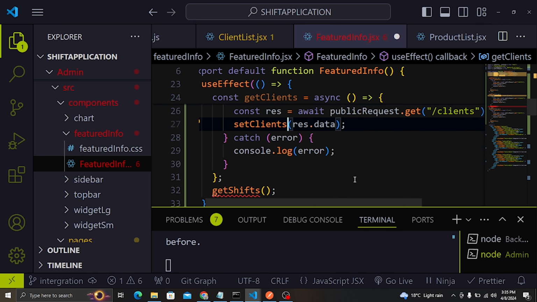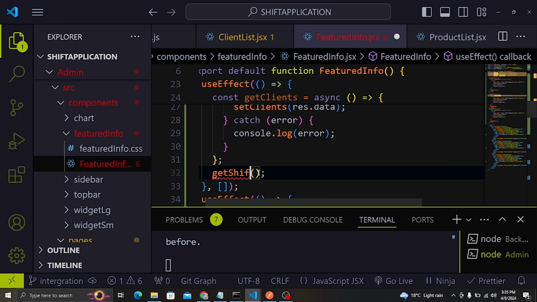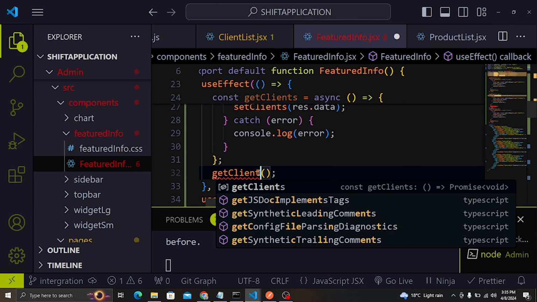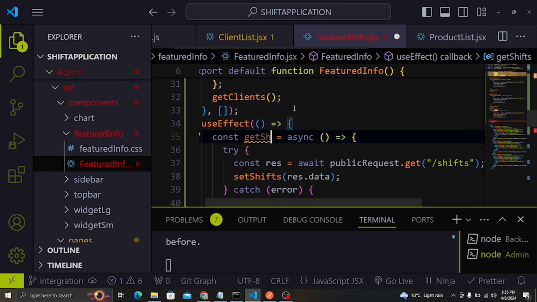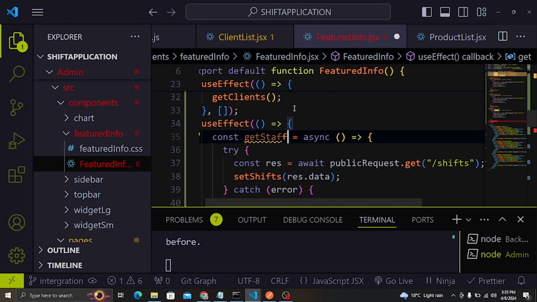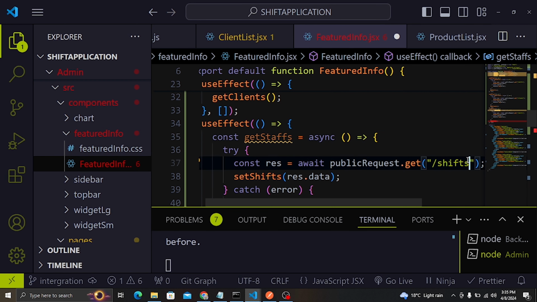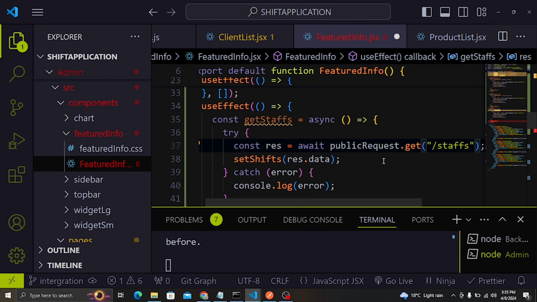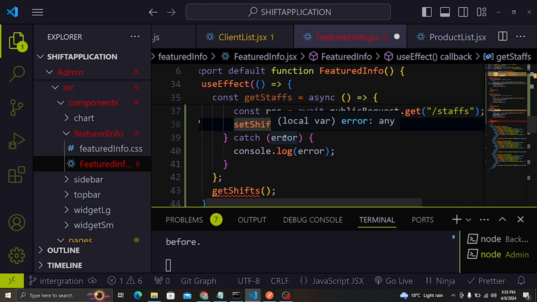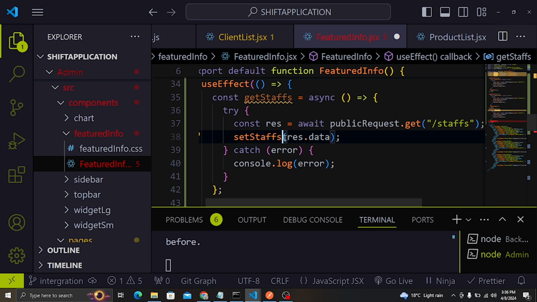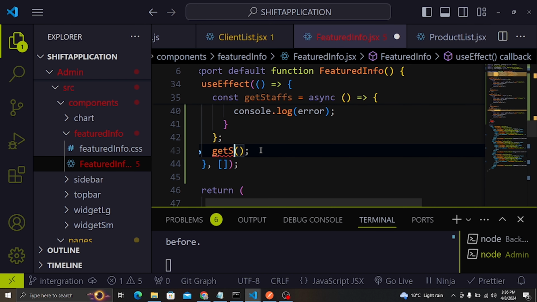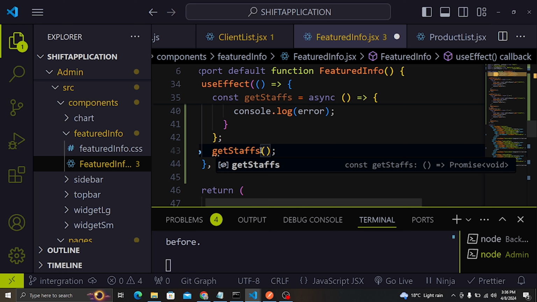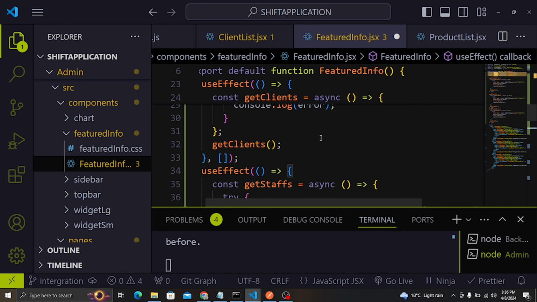Also I'm going to change here to get clients, the function, like that. So also I'm going to change here to get staffs like that. So get staffs here. So this one also should be staffs, like that. And then the other thing that we can change here is set staffs like that. And then the last thing that we need to change here is now the get staffs like that. So this is it. I think now everything is okay.